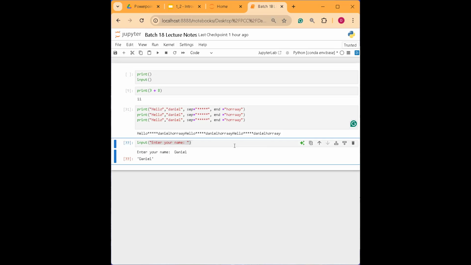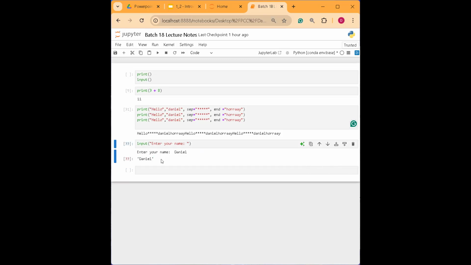After inputting Daniel, it will just print it out directly, because this is what the input function will do at this point. We are just calling the input function, but we're not indicating what else to do with the input. So Python will just automatically display what we enter. That's what we got here.